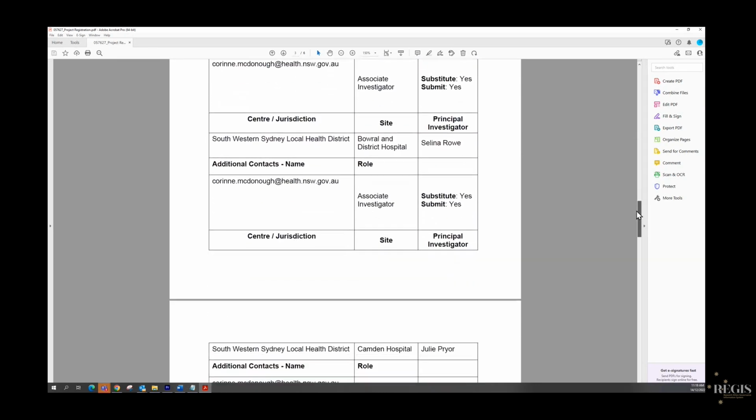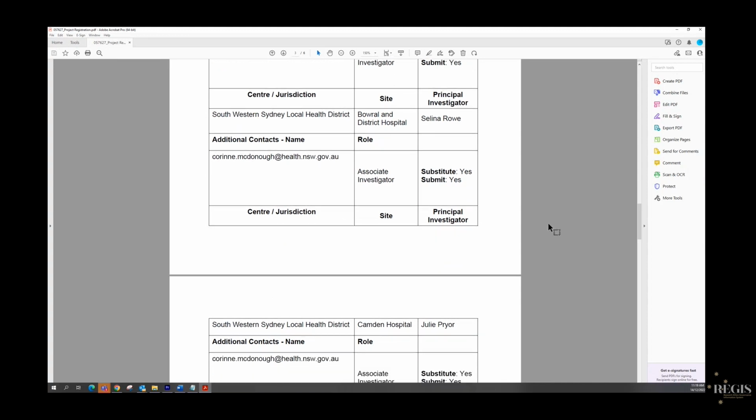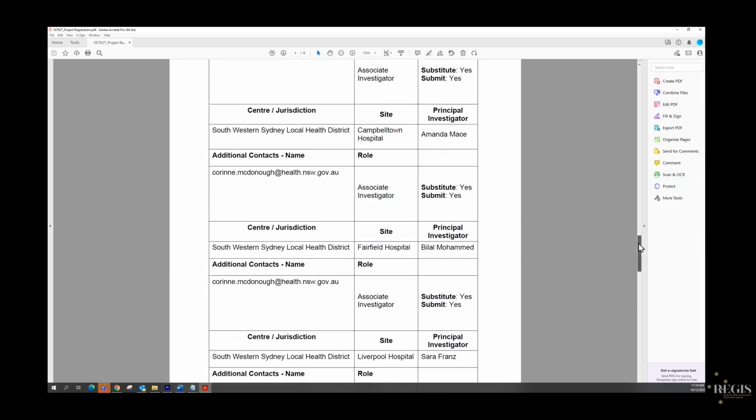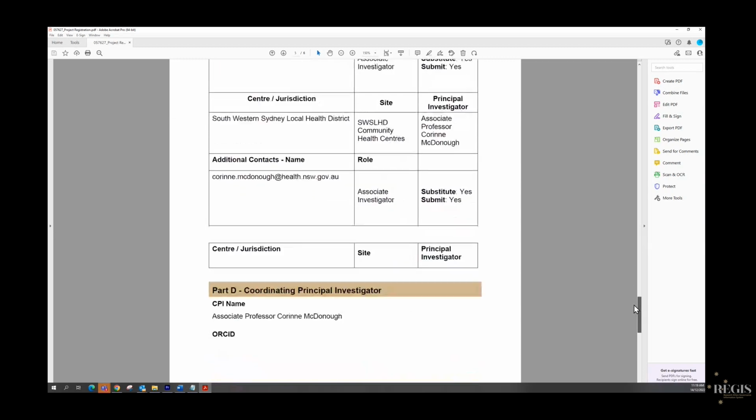So you've got all your sites here. Center and jurisdiction: center, in this instance, is the LHD, and the site is where it's occurring, so this is the hospital. Center doesn't just refer to an LHD, it can refer to an AHO, a PHO, etc. It's also clear on the project registration form, when they're completing it, what falls under a center or a site, center or jurisdiction. There's a few here, I'll just scroll down because I put them all in there.